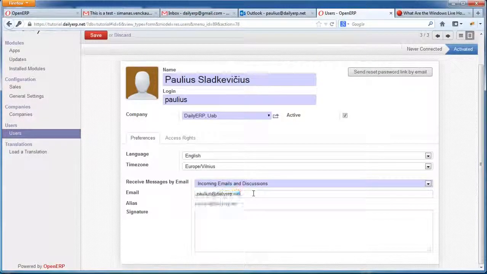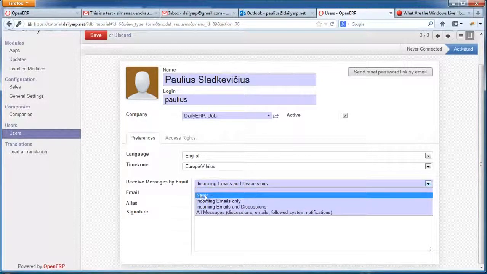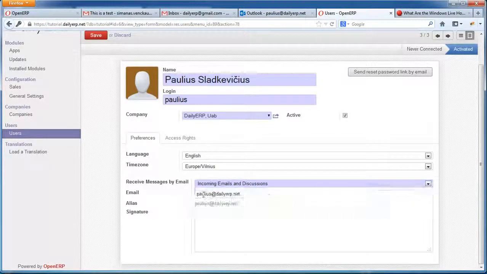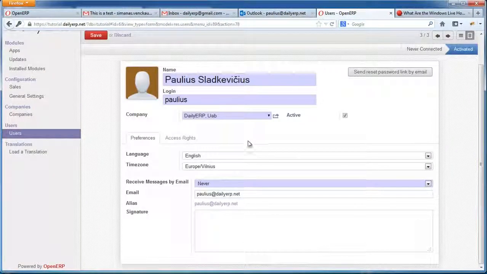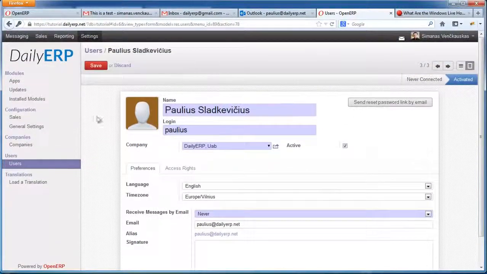So this is why, if you have those two addresses the same, you should always select not to receive anything from the system, because you are going to get into the infinite loop. Remember this, it's kind of important. Okay, and now we are going to configure it so that all the messages coming to the account paulus@dailyerp.net are fetched to his OpenERP account.